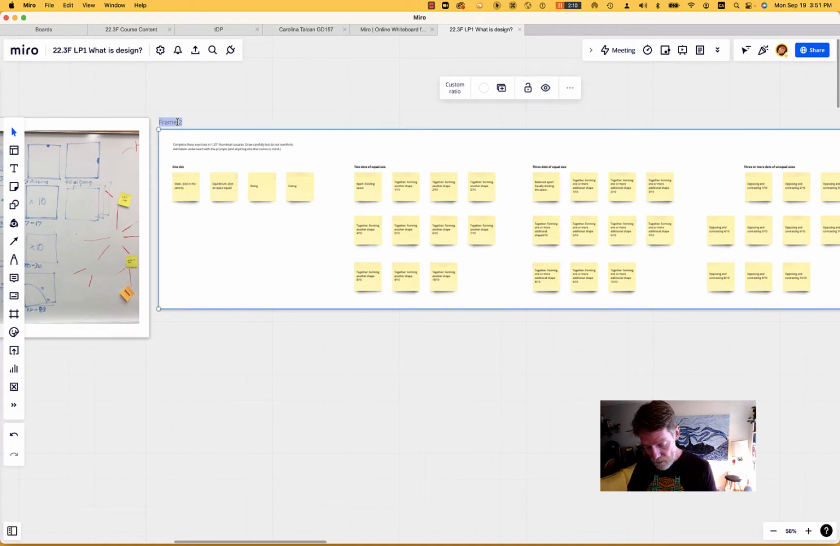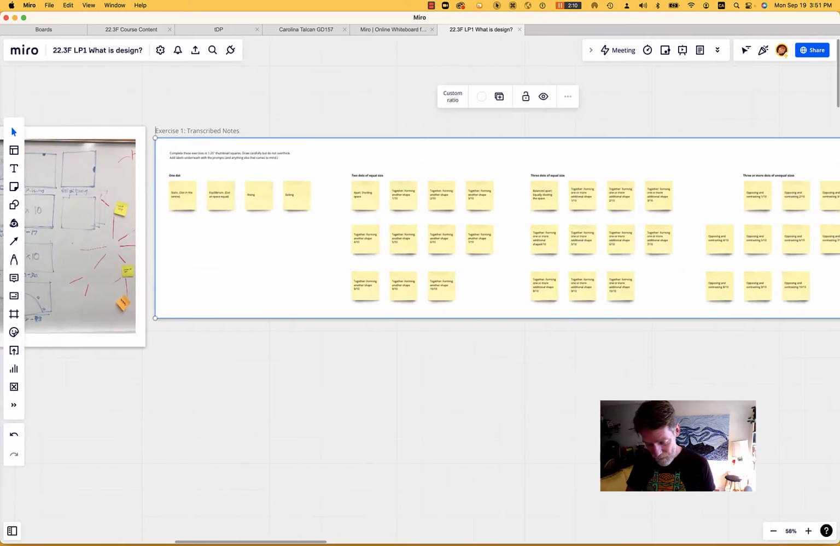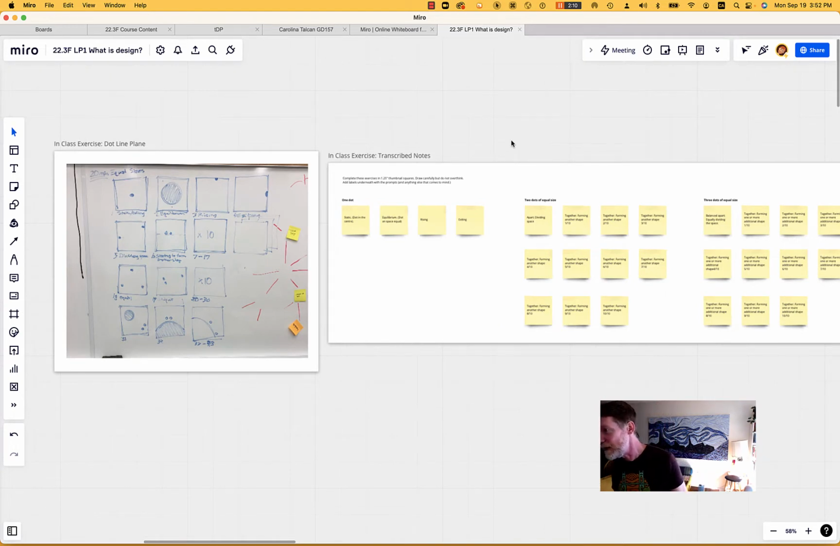So these are the transcribed notes, and it's also exercise 1. Oh, in-class exercise, yeah. So in-class exercise, transcribed notes.